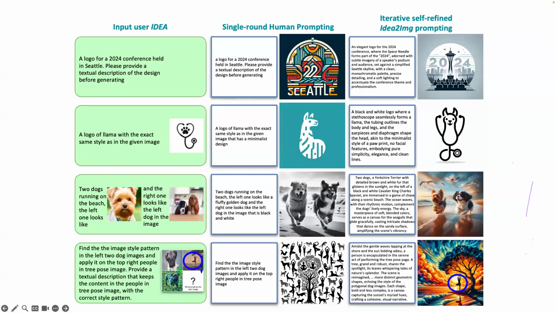So we show some qualitative examples comparing single round human prompting to iterative self-refined idea-to-image prompting. We see that idea-to-image clearly can produce images with better visual quality and a higher semantic alignment to the user requirement. For example, for the first example, the logo of, I don't think it's the CVPR conference, but a conference happening in Seattle, it gives more accurate syntax generation for the conference logo.